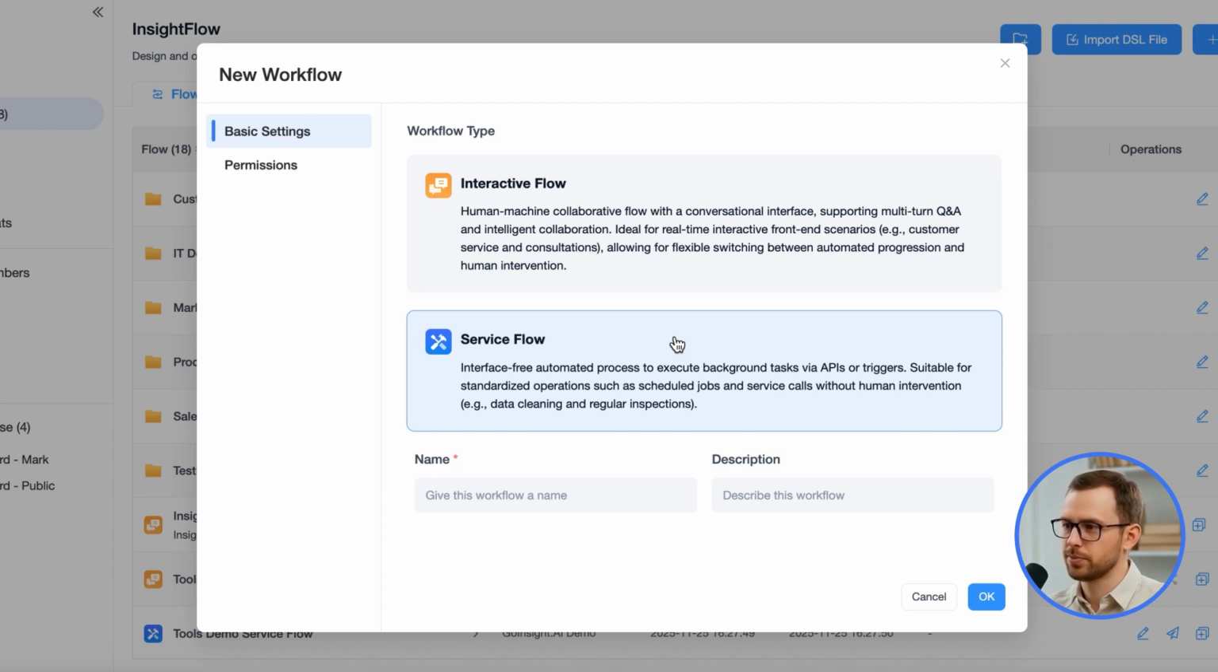These two types of workflows echo the three cores of GoInsight.ai that we mentioned previously. For instance, when building system linkages and automated processes, interactive flow can automatically trigger automated processes through dialogue, while service flow can trigger automated processes via triggers or APIs.